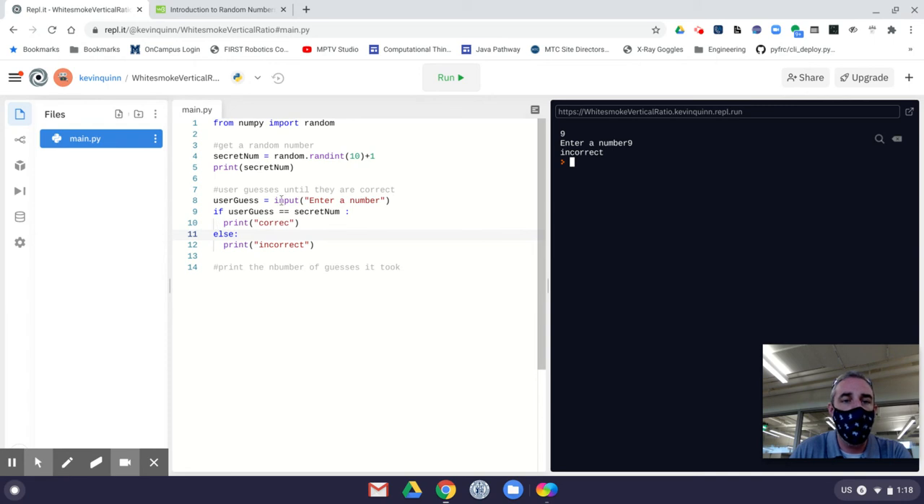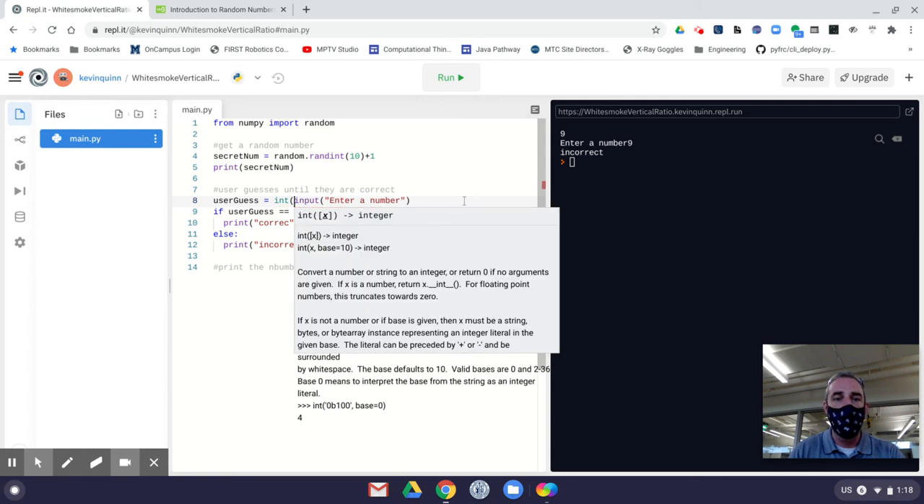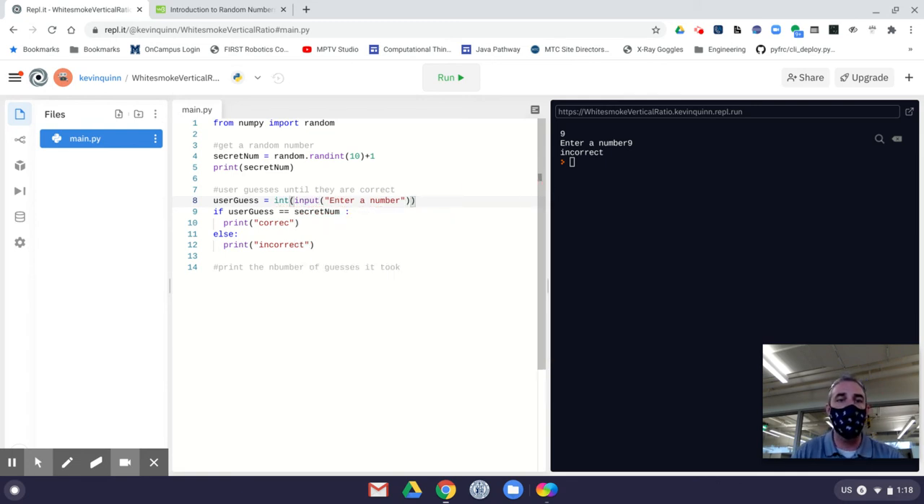When we take input in Python, by default, it treats it like text. So I didn't type in the number 9, I typed in the letter 9. And a letter and a number are not the same thing. Now, we can fix this pretty easily with casting. So we can just write int here, and that says convert this thing in parentheses to an integer.